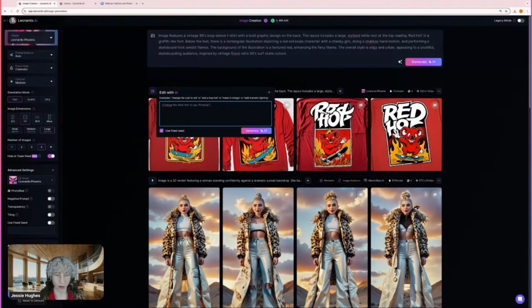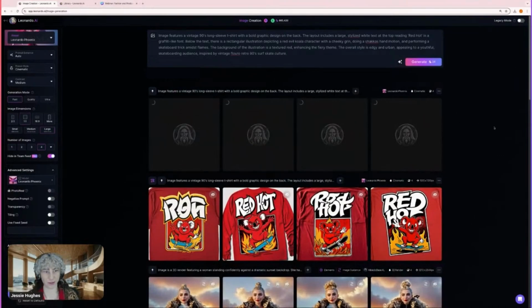I'm using a keypad I don't usually use. I should say, change Red Hot to say Phoenix instead. Here we go. Like the meme of when a Mac user uses a PC. It's so pink. What do I do? It should be fine. Okay, so we're going to run through this.